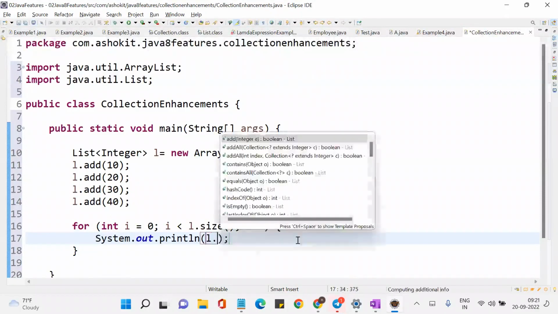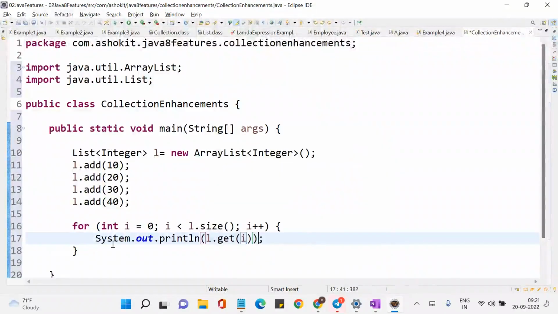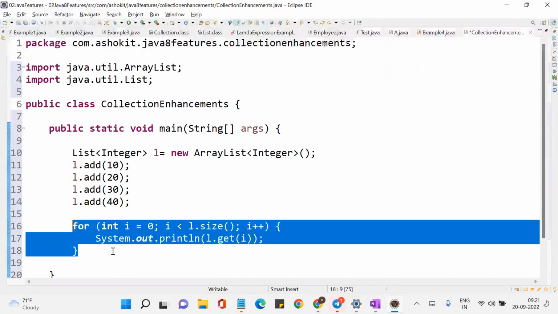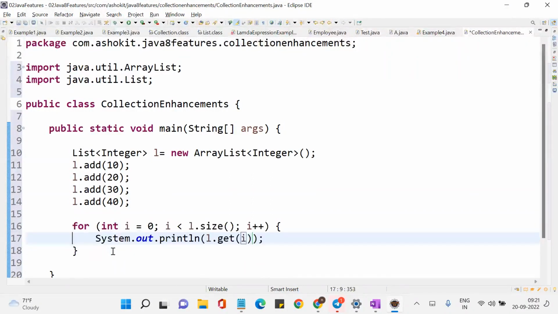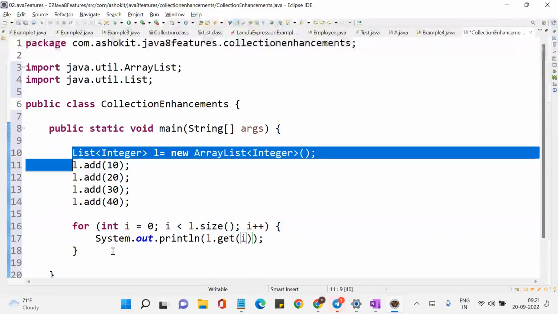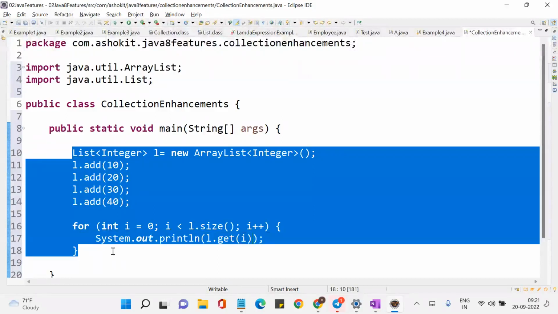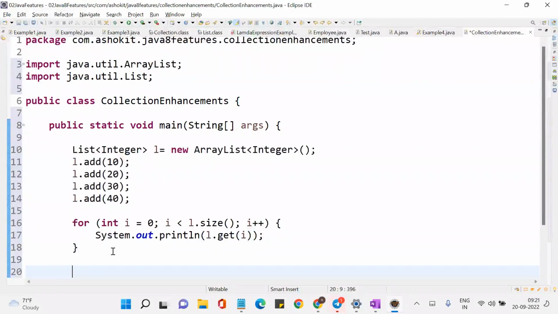Is this the way I can write the code without Java 8, to print the data that is present in the list? Yes. No one has any questions so far, right? This is plain simple code. Now, how can I make this code easy? By using the collection enhancement.